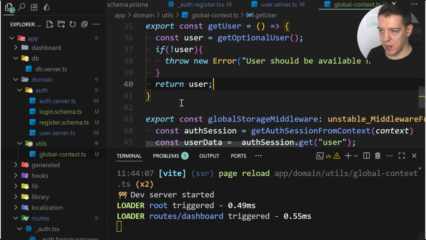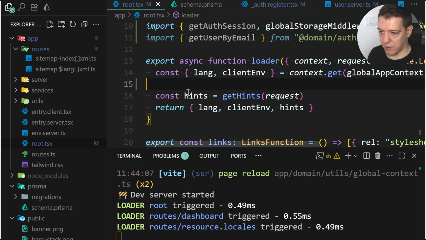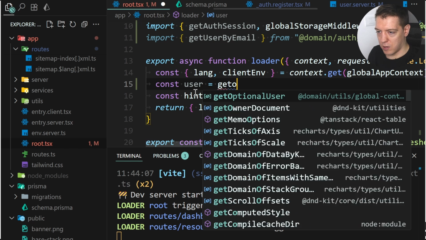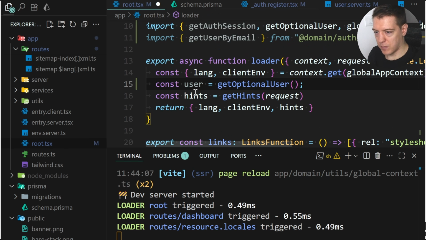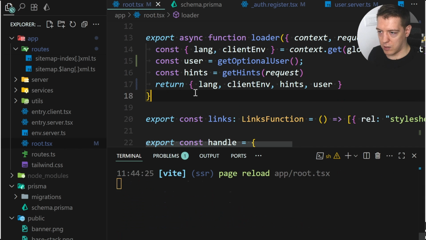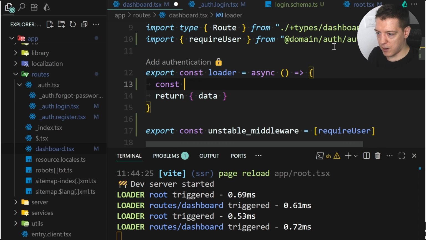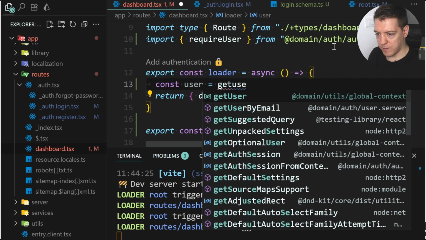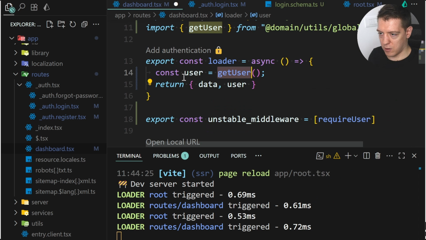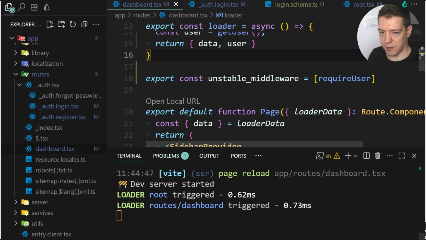All right. So now in our root TSX, if I go here, we can say const user is equal to get optional user, and I just return him. And then in the dashboard, because we know that user is there, we're gonna say const user is get user, and we return him. So if I hover over this, it's ID, email. And let's save it and see what happens.